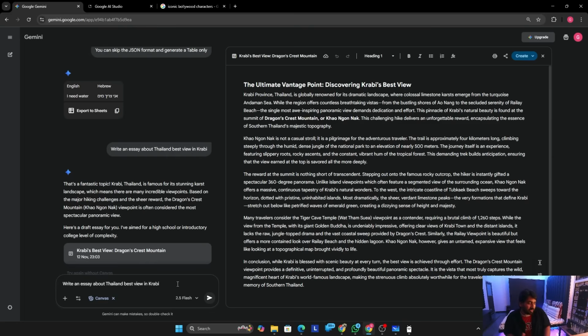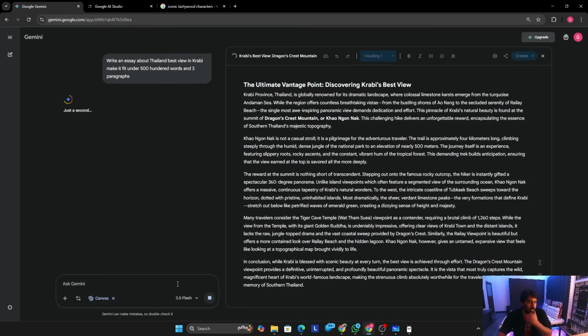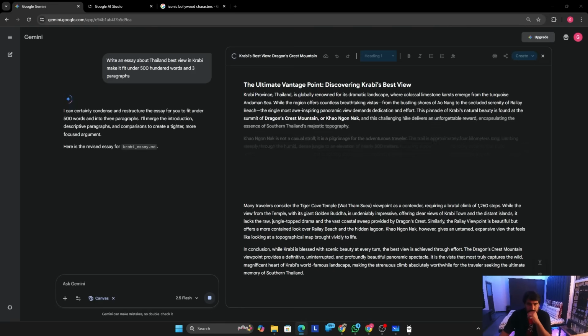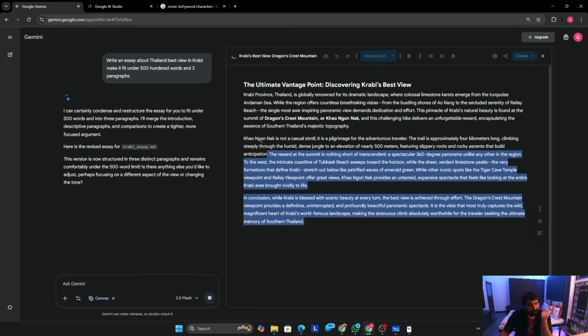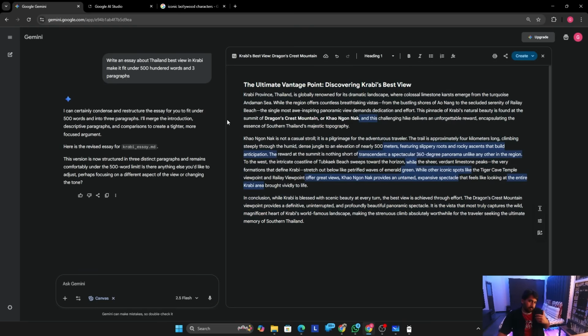So now I will add more preciseness: make it fit under 500 words and 3 paragraphs. Now let's run this. You realize that yes, this is something more like what I wanted, and I became more specific and more clear with the flow. Now there are different ways in which we can do prompting.